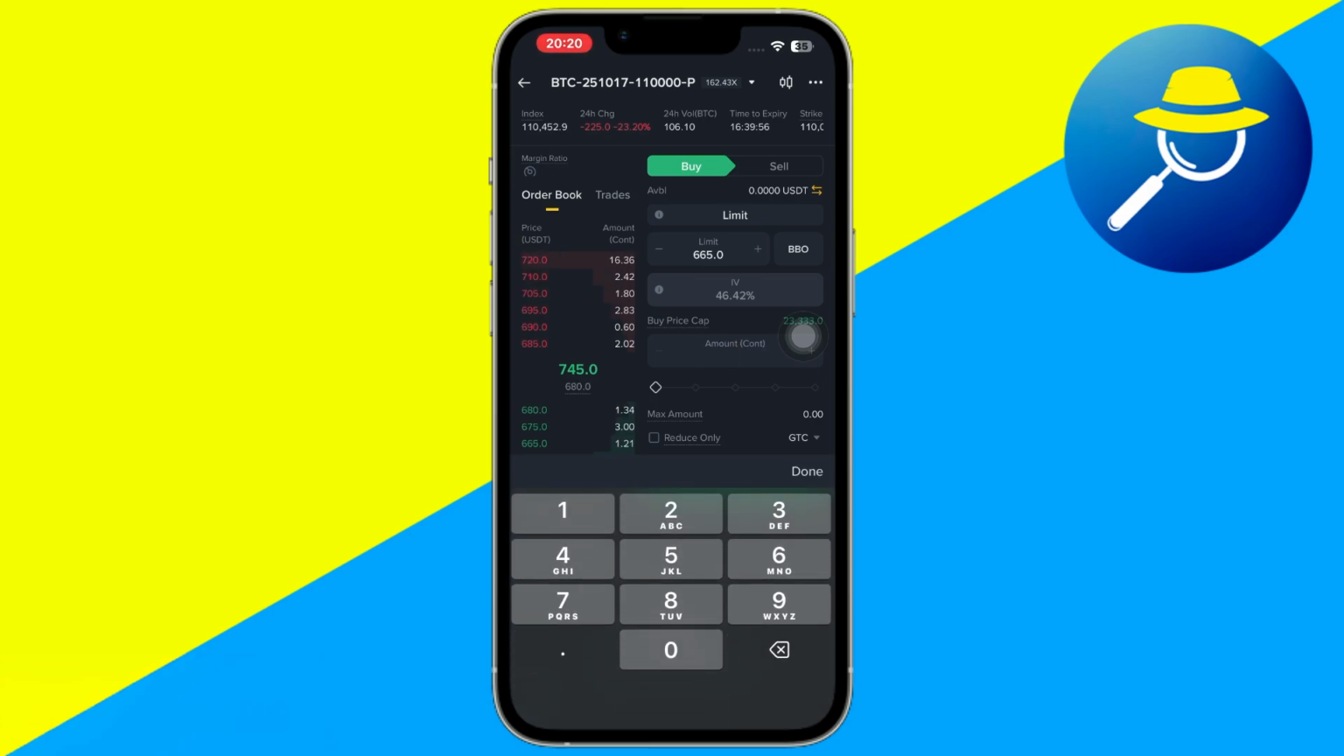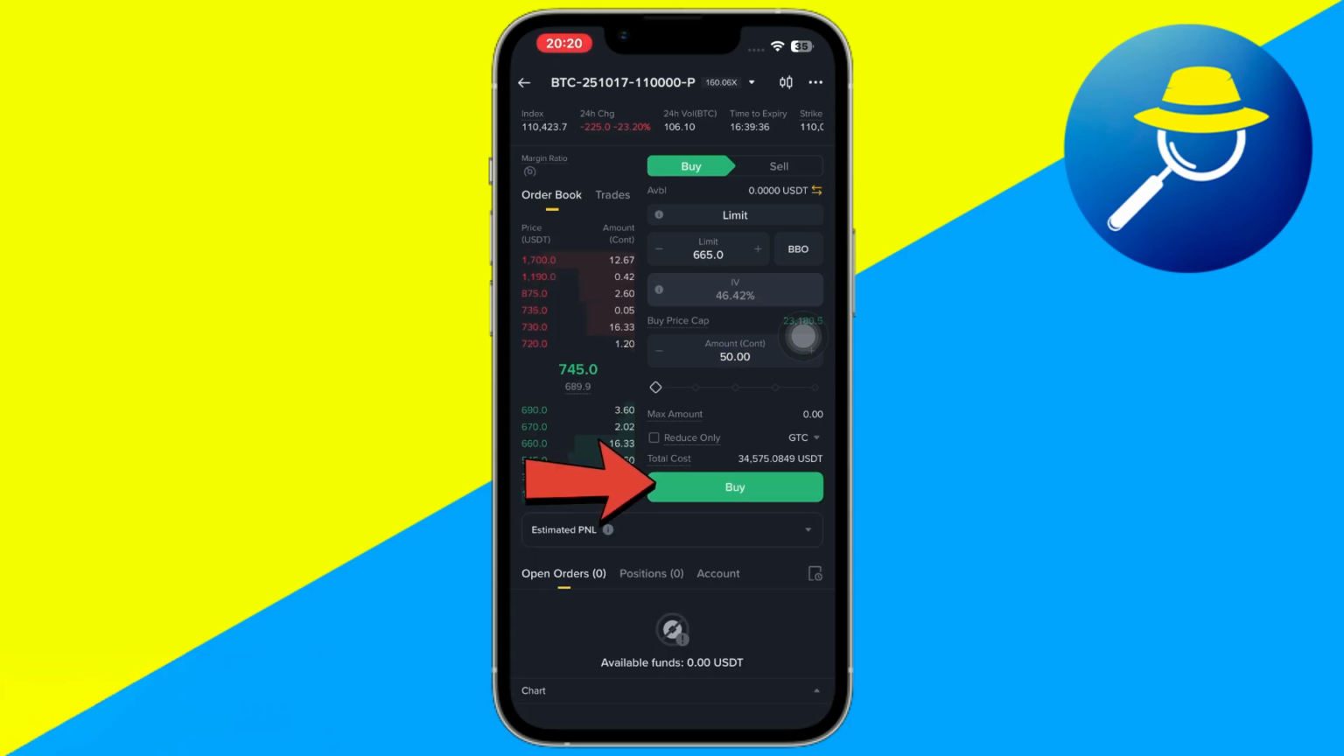Once your options are selected, the final step is to decide how much you want to trade. Enter the amount you're comfortable investing. When everything looks correct, tap Buy to place your order, and make sure to confirm it after reviewing the details. And that's it. So that is how you can trade Binance options for beginners.